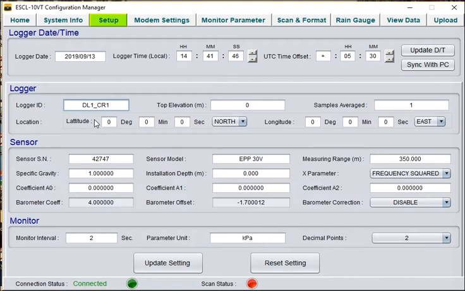If you know the top elevation, you can enter the top elevation here. Sample average, you need to keep it as 1. If you know the latitude and longitude of that particular position, then you need to enter the latitudes and longitudes. Now the sensor serial number, you need to put in the sensor serial number. Here the sensor serial number is 42747. Sensor model is used here as EPP 30V. Measuring range, we have taken a 350 kPa sensor, so you need to type in 350. You need not touch the specific gravity, the installation depth or the accelerometer; you need not touch anything.